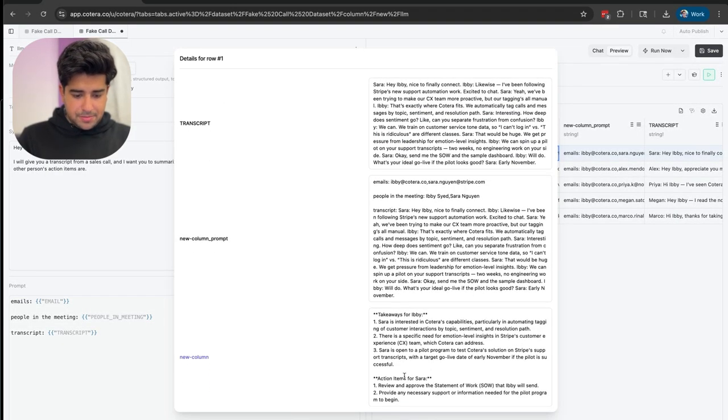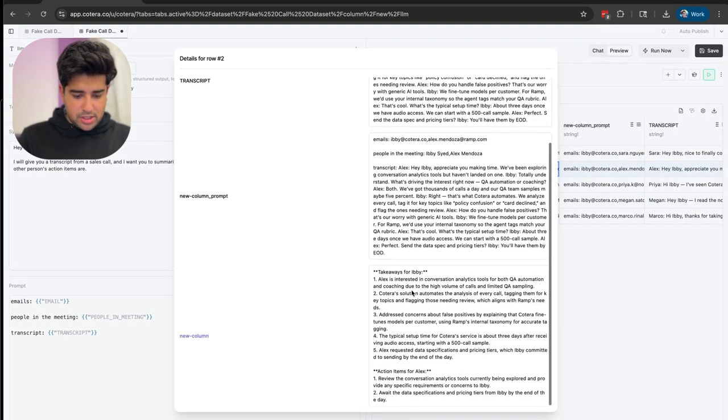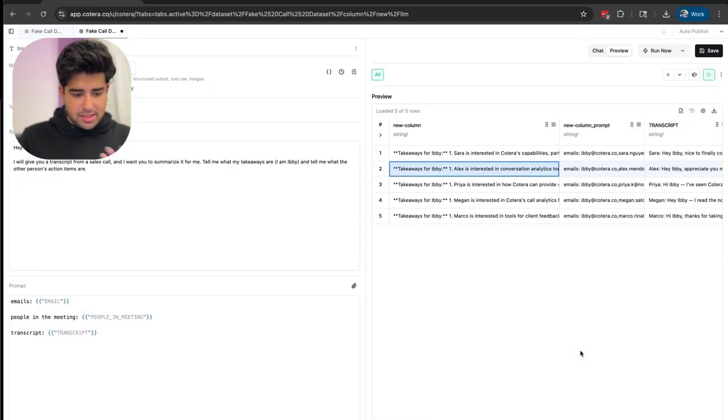Takeaways for Ibby, action items for Sarah, action items for Alex. It's done it for every single one. But there's one thing that's missing here: we want it to be able to go to Attio and actually find the associated deal, right? Find me the deal, because then I can go and update the deal myself.